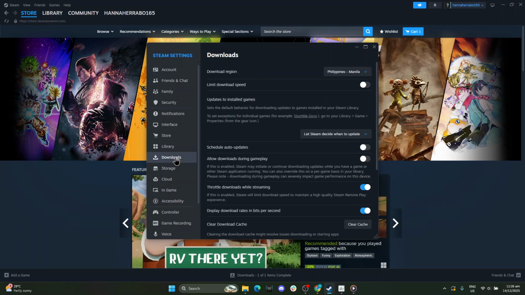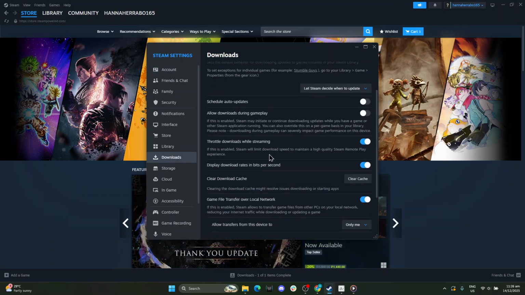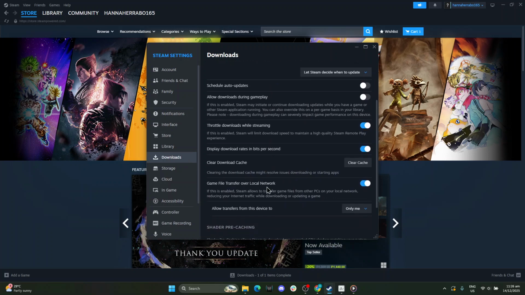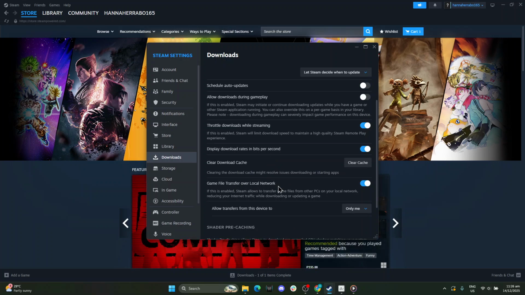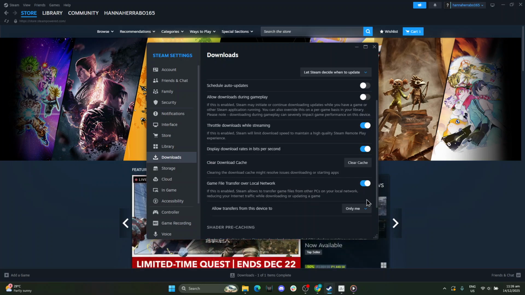Inside Settings, go to the Download section. Scroll down until you find the option labeled Game File Transfer over Local Network. This feature is designed to let Steam pull game files from another device on your home network instead of from the internet. While that can be helpful in some setups, it can also cause downloads to stall, pause unexpectedly, or move at inconsistent speeds if another device is offline or not responding properly.